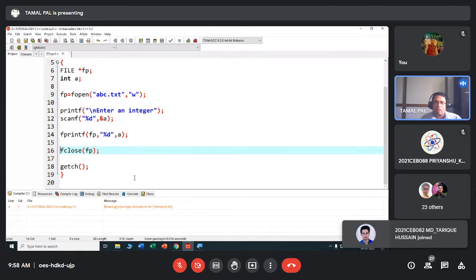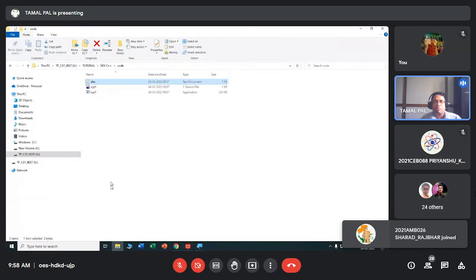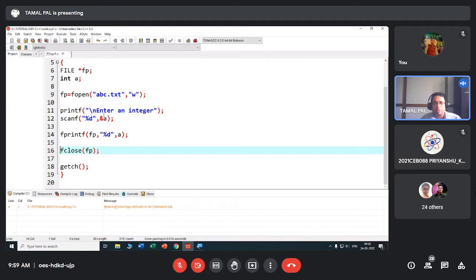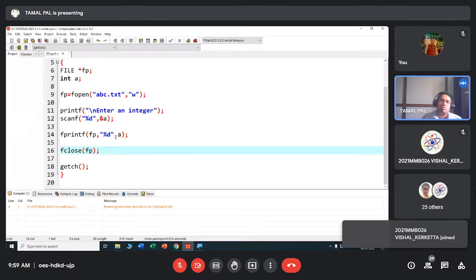Now, can you tell me, the first time I had given 100, the text file contains 100, but next time I have given 30, the text file contains 30, but 100 is lost. What is the reason behind it?